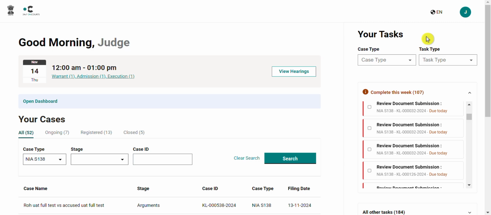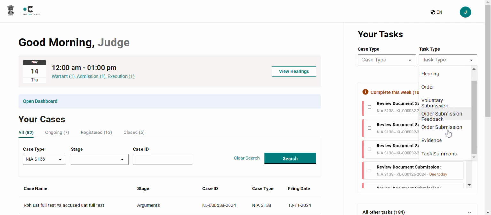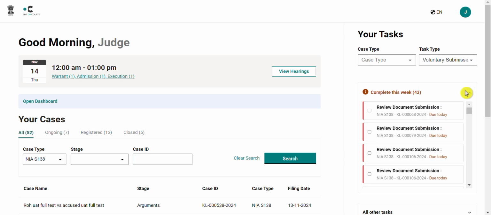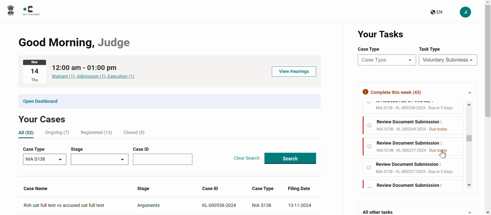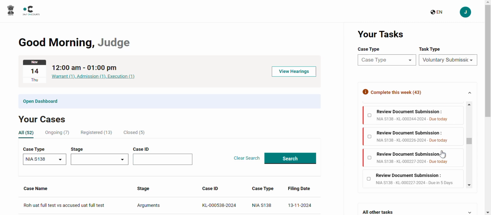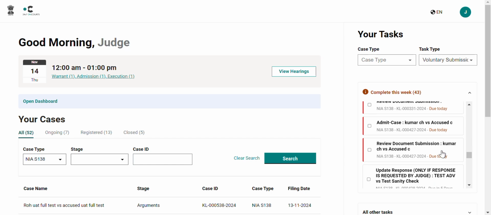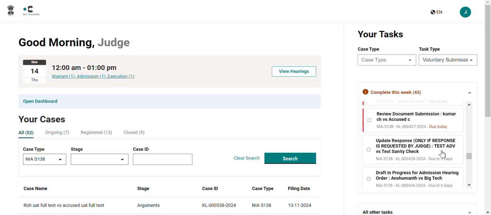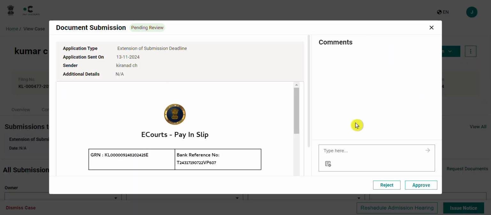Similar to how an application can be rejected or approved, you can also accept or reject an extension request for a particular filing to be received by the court. To do this, you can apply the same filter on your pending tasks and open a particular application that is for extension of submission deadline. Here, let me look for the same. Notice that this is an application for extension of submission deadline that has been received on 13th of November. You can choose to either reject or approve it.